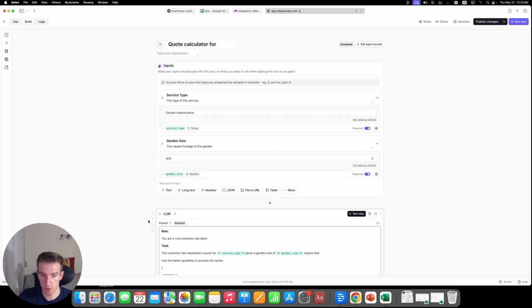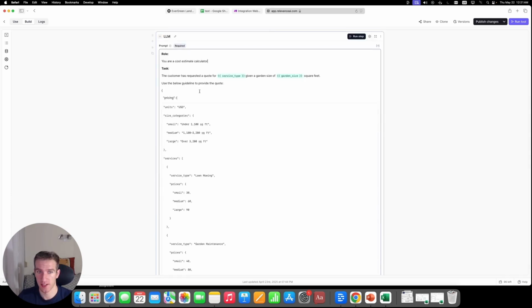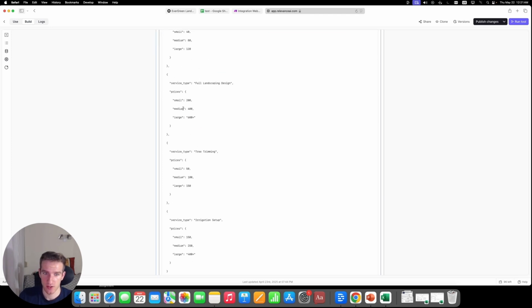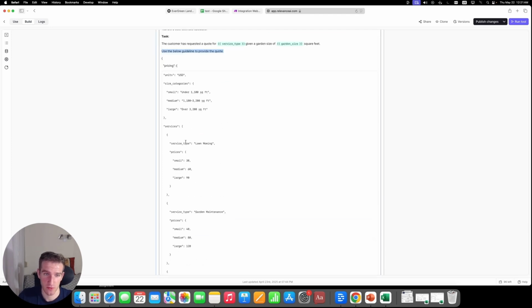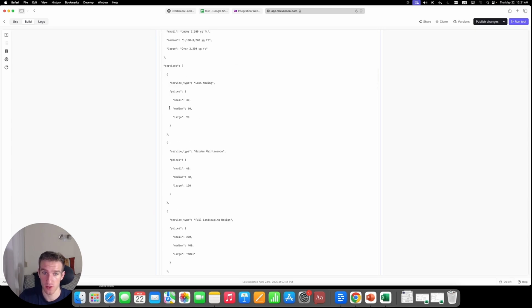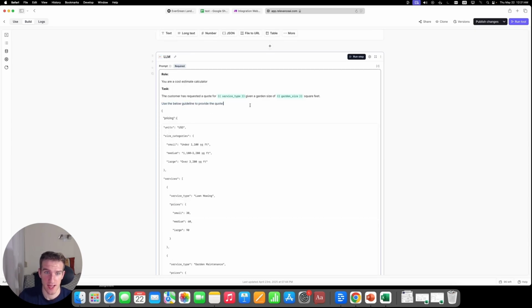So we have another block which called LLM, which stands for Large Language Model. And it's basically a prompt, as you can also see here. In this prompt, you can type in anything you want, just like you could type into the ChatGPT box. This is very similar to that. I typed in that you are a cost estimate calculator. This is your role and this is your task to take the service type and the garden size and give a price using the guideline which I provided below. And I provided the guideline like this because for me it's easy to read. For you it might be not easy to read, and that's okay.